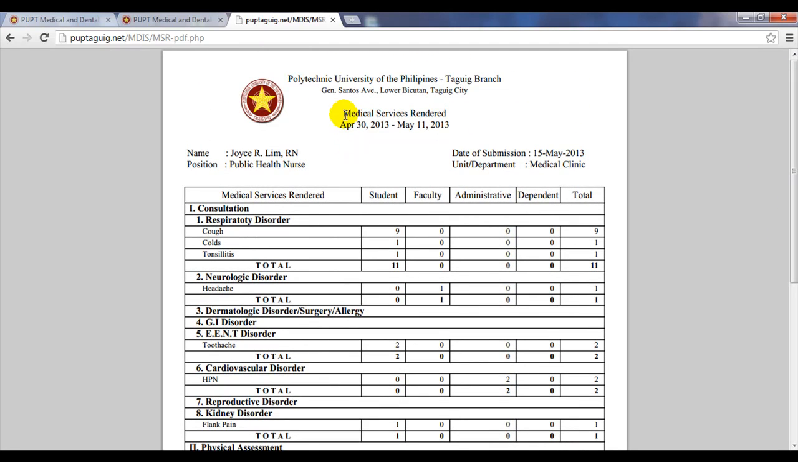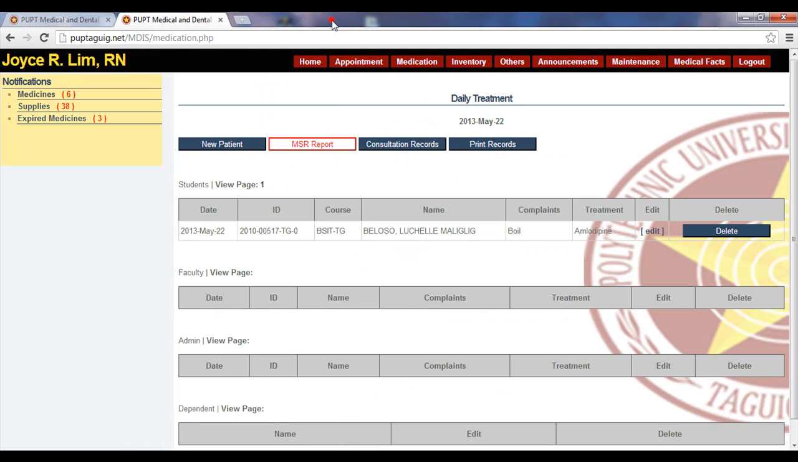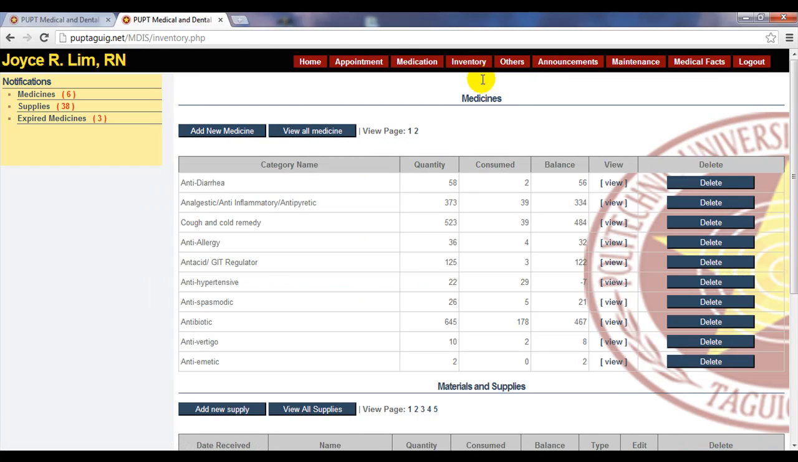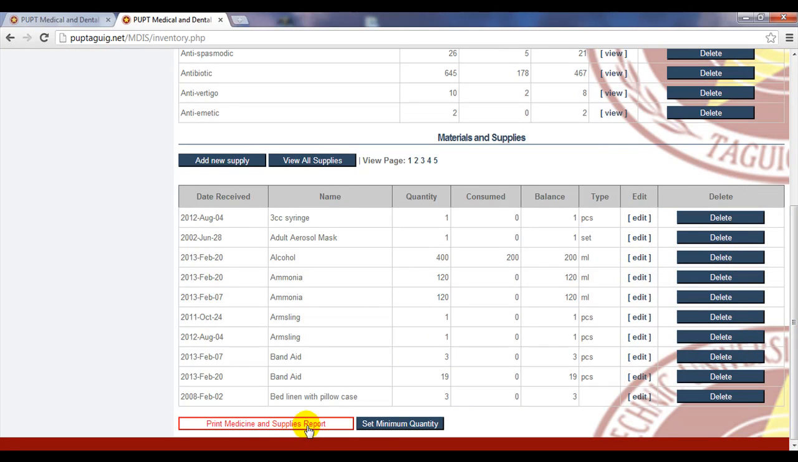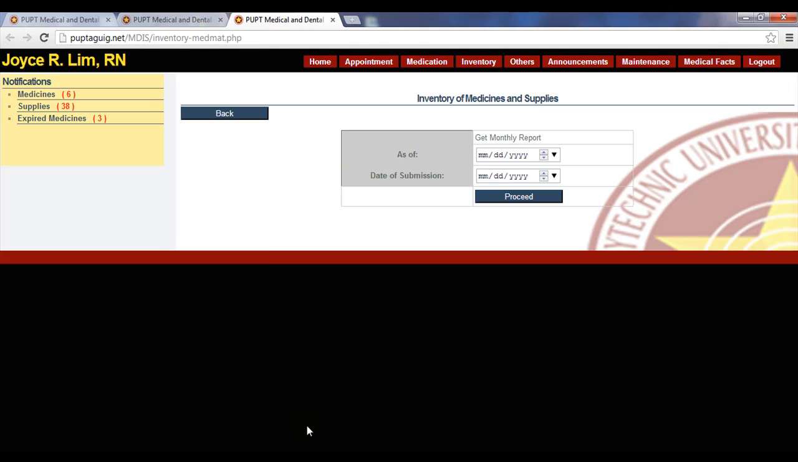The last report in the medical side is the Medicine and Supplies report. First, click the Inventory tab, then click the Medicine and Supplies report and input the dates desired to generate a report.